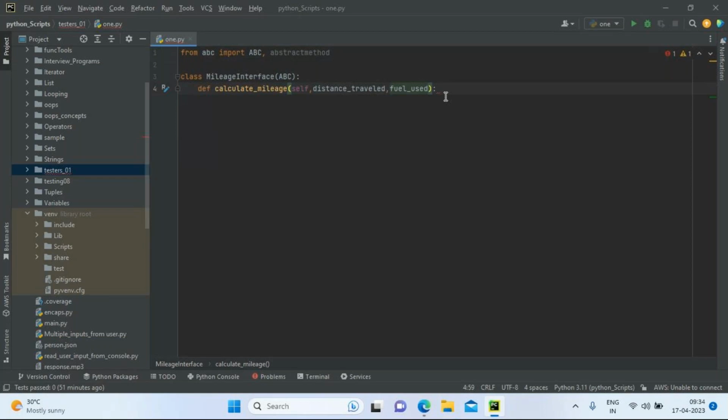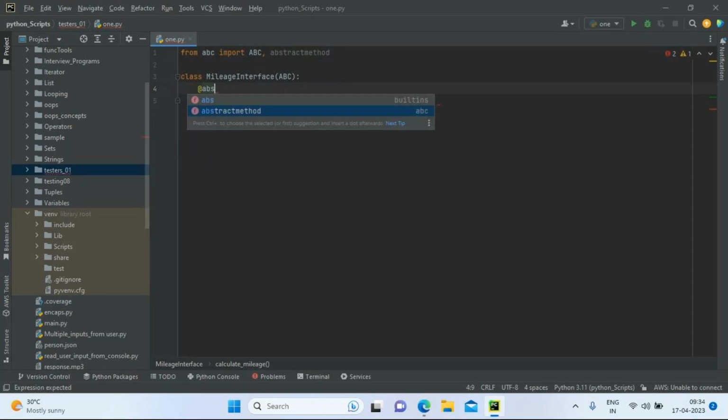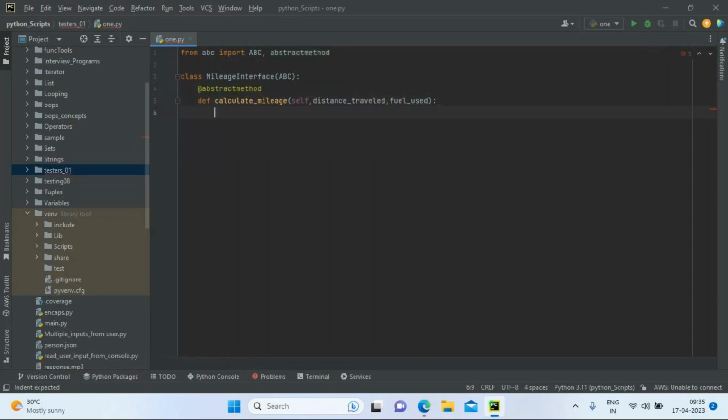Now, for this interface, I want to use a decorator. An interface will contain only abstract methods. Abstract methods means without implementation. I want to use the abstract method decorator. The method is not going to have any implementation, so I have to use the pass keyword.